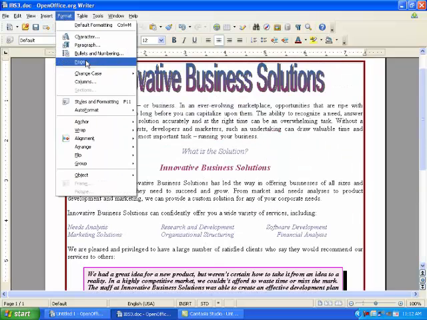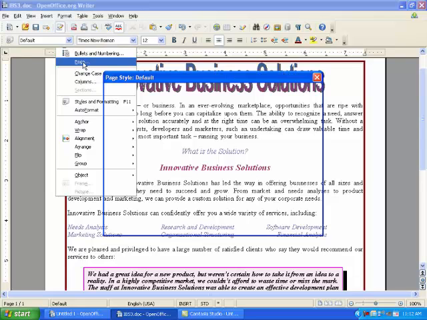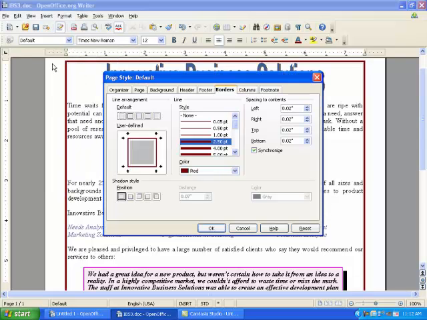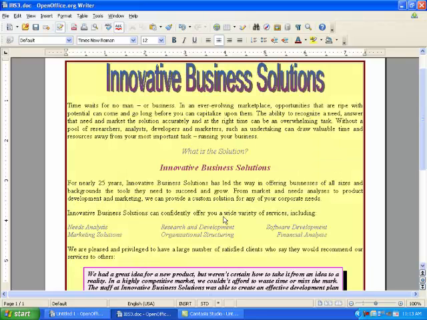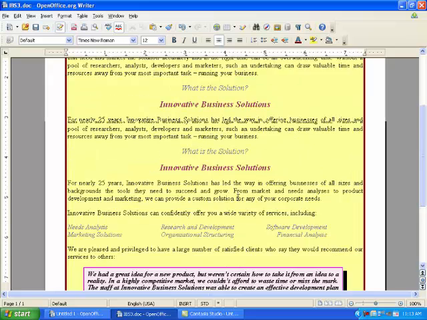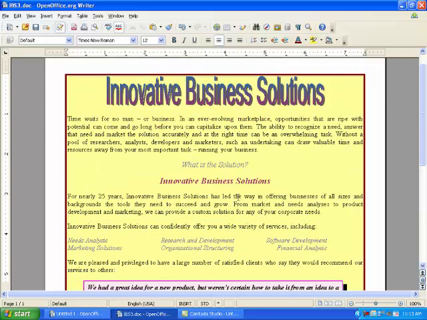I'm going to go back into Format Page, and we're going to take a look at how to add a background. So if I click on Background, you'll notice I have all kinds of different fill colors, and so I could select a color, click OK, and I have a background on my document.